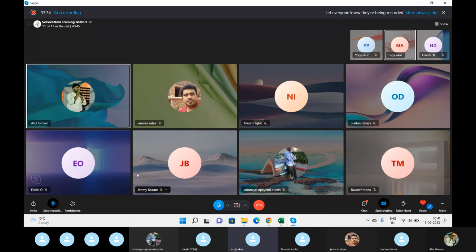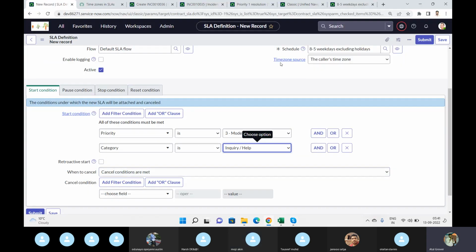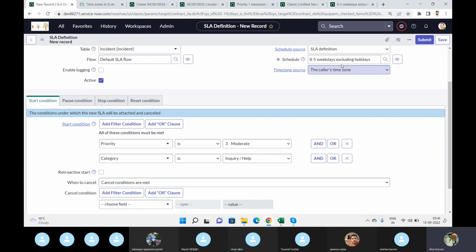Yes. So basically, you're saying that the schedule comes within the company. Yes, that is what I'm saying, that this information is not defined by the ServiceNow admin. No, this information will be given by the customer only.